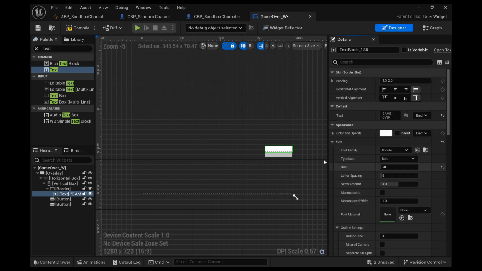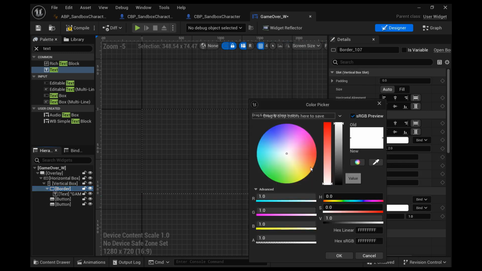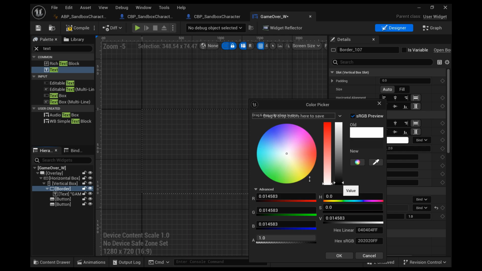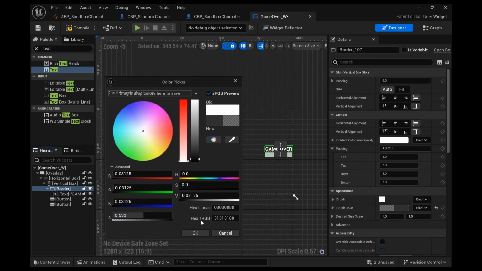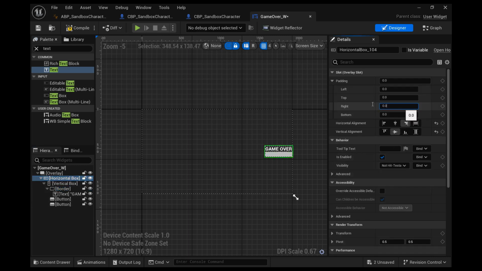Let's go ahead and select the border and change the opacity or the border color. Let's change that to a little bit darker, and let's change the alpha so we can see through that, so we can see the game over text. Let's move this over so we can see that's working. It is. Hit OK. Let's go ahead and change the positioning of this horizontal box a little bit. Let's go to the right and give it about 100 padding.